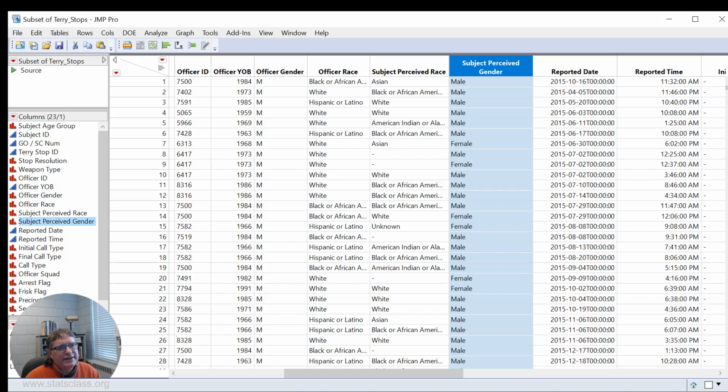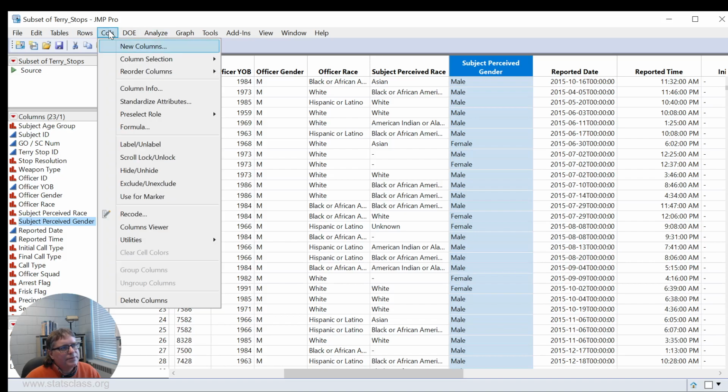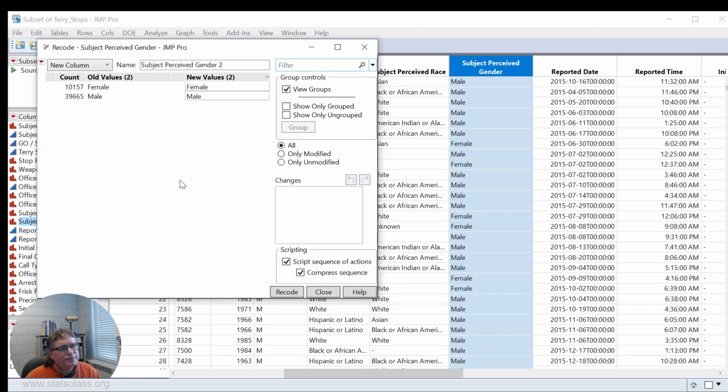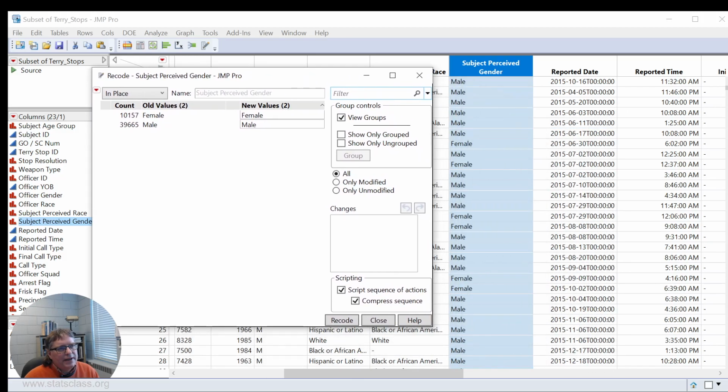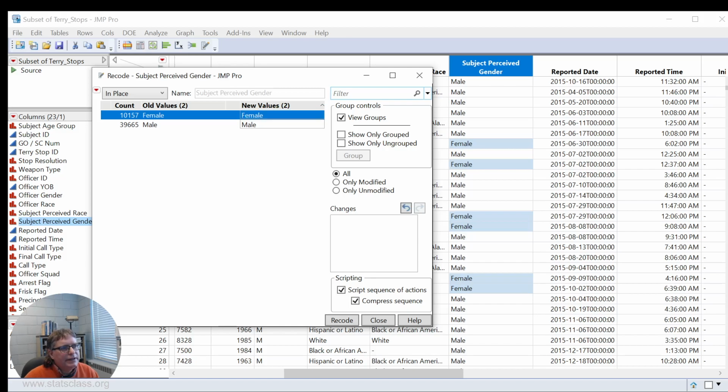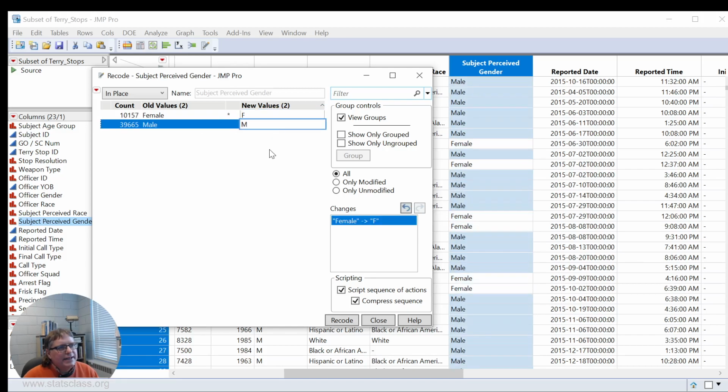To do that, I'm going to select this column. Underneath Columns, I'm going to select Recode. Here, I get to recode that column. I can either put the recoding into a new column, or I'm going to go ahead and do it in place. So what this is going to do, if I specify an F here and an M in this box, it is going to take all the females and recode that as an F, and it's going to take all the males and recode that as an M. And it's going to do that right in this same column, or what we call in place here.